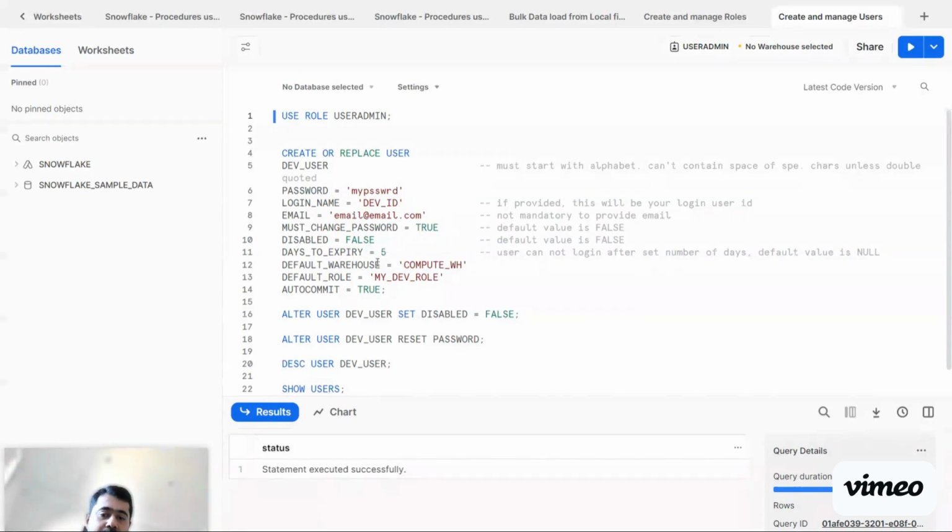The default warehouse is another option which you can provide. What this means is that when the user logs in to the Snowflake database, the default warehouse is set to this particular data warehouse whenever the user logs in, so that they don't have to specifically change or set the warehouse after the login. And similarly, you can also set the default role for a user.